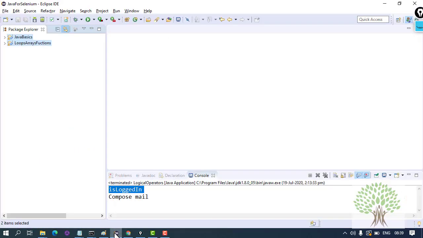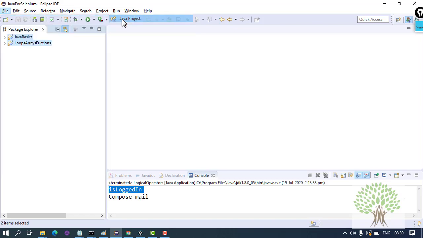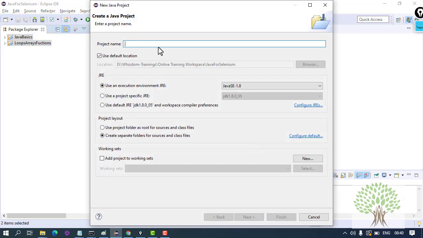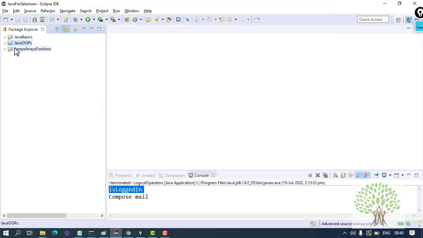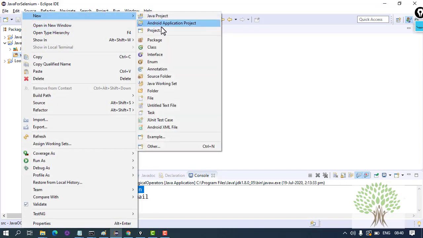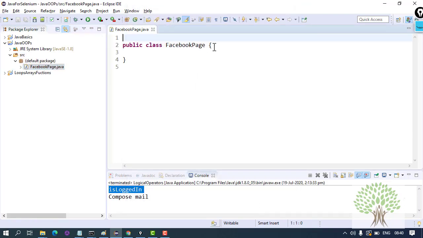So let's start with this, and I'll create a new project known as Java OOPS, which is object oriented programming, and inside it let's create a class. For example, I'll create a class known as, say, Facebook page, and with this I am going to explain to you the concepts of objects.